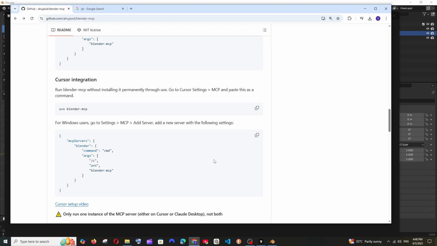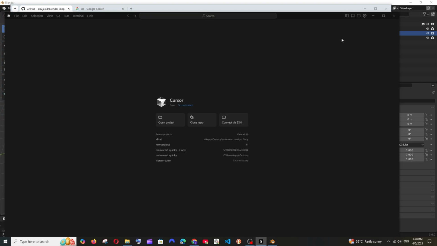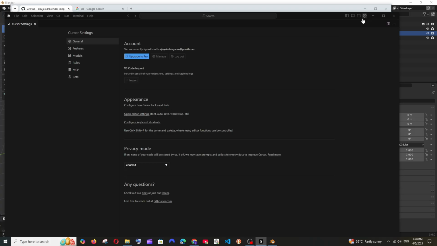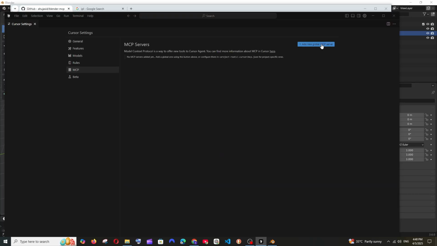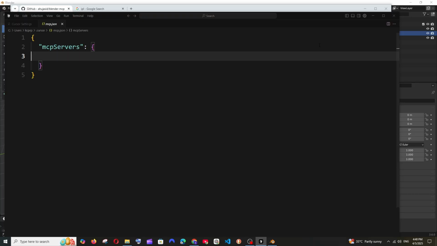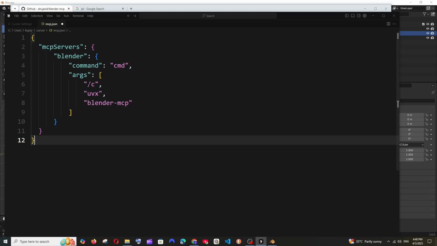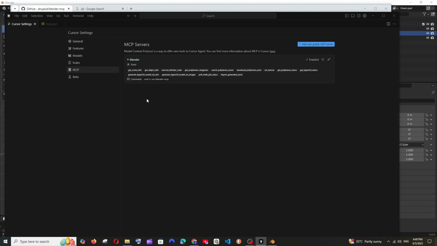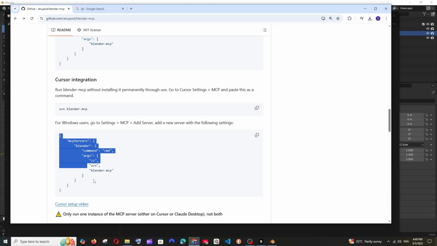Just copy this JSON, and you need to go to your Cursor IDE. At the top, you'll have this settings icon. Select it and go to MCP. Click here, add new global MCP server, and just paste what you have copied and save it. And now go to Cursor settings. As you can see here, we have got our MCP server for Blender automatically added. Now we can go back to GitHub. We are done with this step.